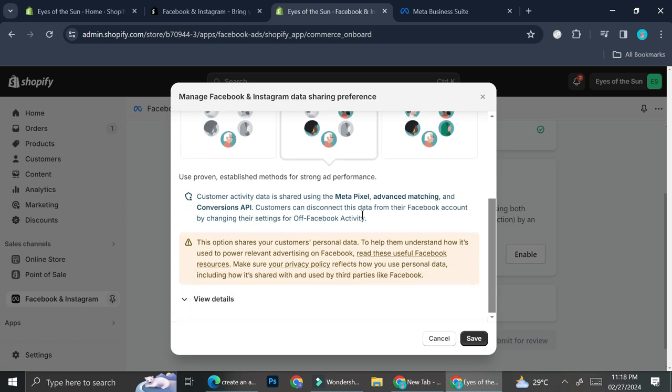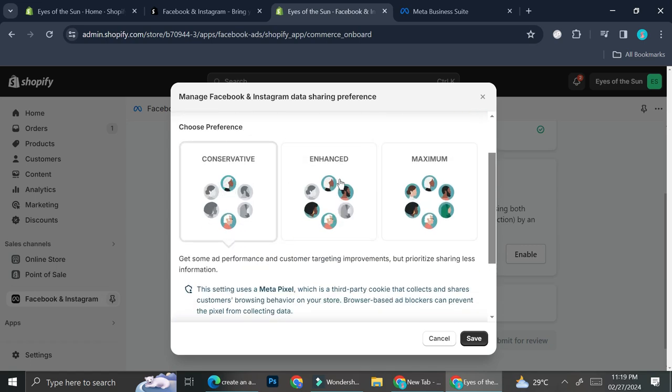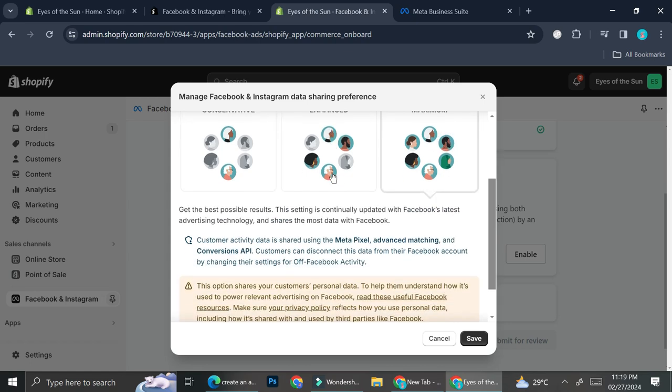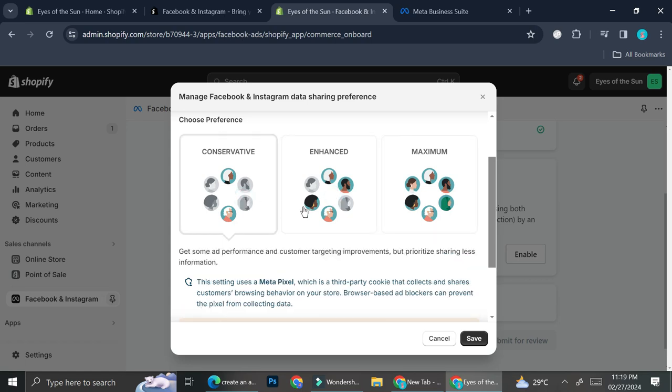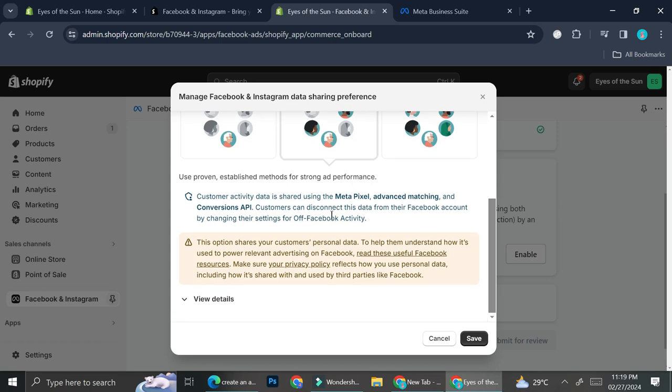So you can also see that there is a notification that says this option shares your customers' personal data to help them understand how it's used to power relevant advertising in Facebook. You can read this useful Facebook resource for more info, and it also says that you have to make sure that your privacy policy reflects how you use personal data, including how it's shared with and used by third parties like Facebook. So you can use whichever data sharing preference you want. Again, the more data you share, the better your conversion will be most of the time. But I'm just going to go ahead and go with the enhanced one.